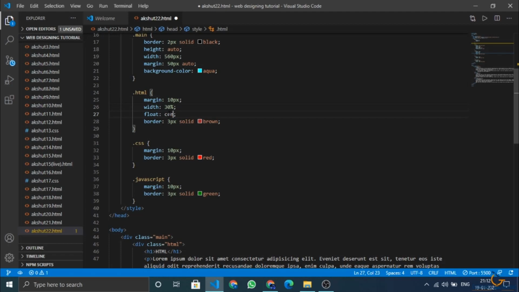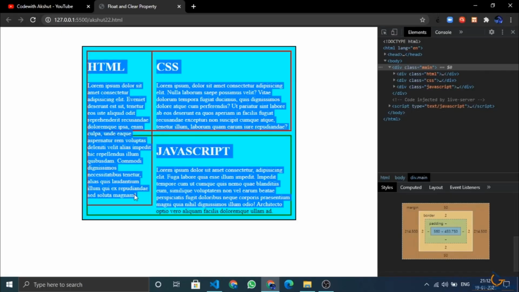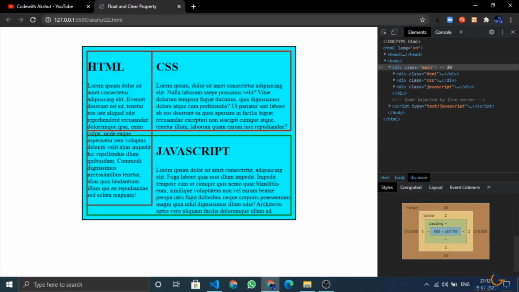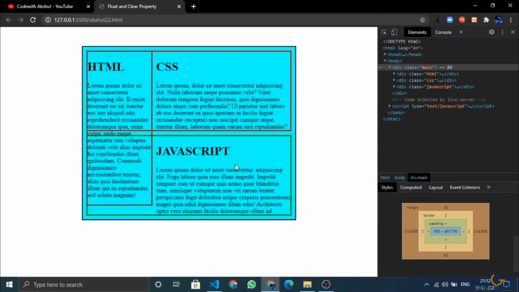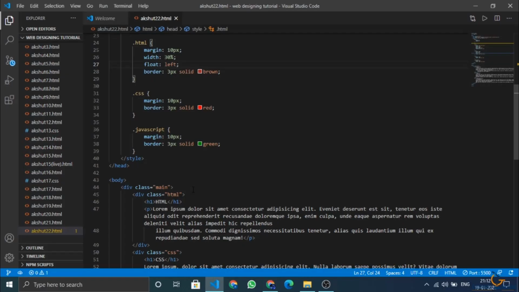Let's check what the properties of it are here: right, left, inline-start, initial, inherit, and all of these. I would do it left. So it's on the left now. So this is floating on the left. I can do the same with these. And now you can see one thing, it is overlapping these two boxes.